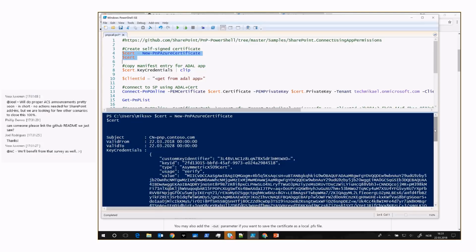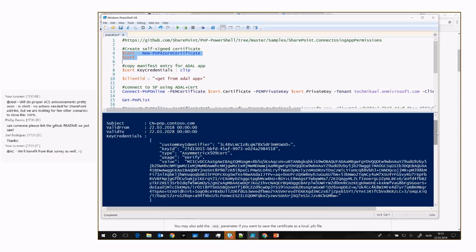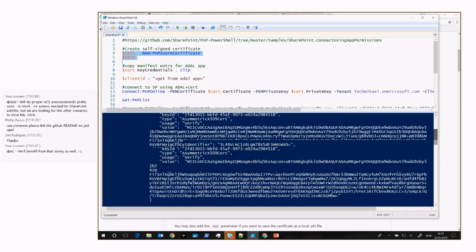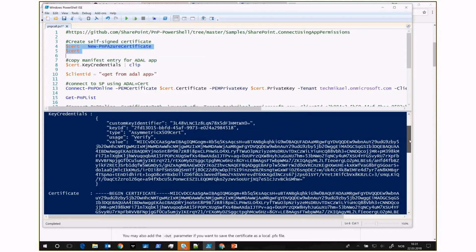at least in my experience, the ADAL app will not validate the certificate. And here are the key credentials, and we also have the certificate and private key. So the key credentials here is what we will need to get into the ADAL app. So I'll just copy that into my clipboard first.